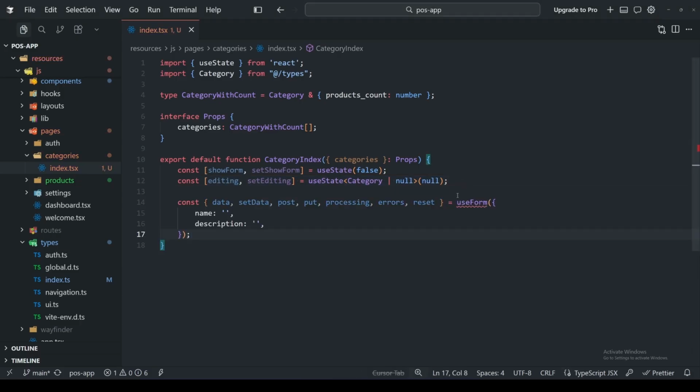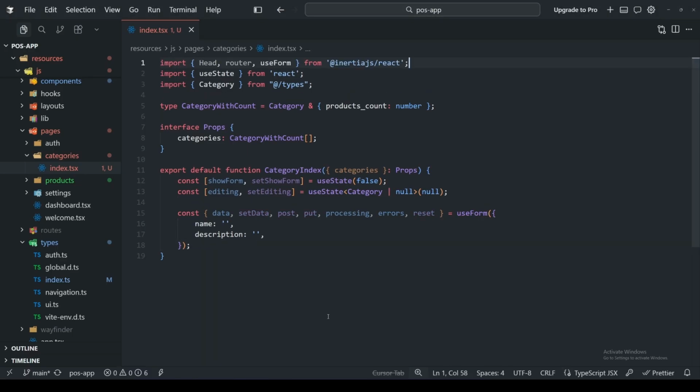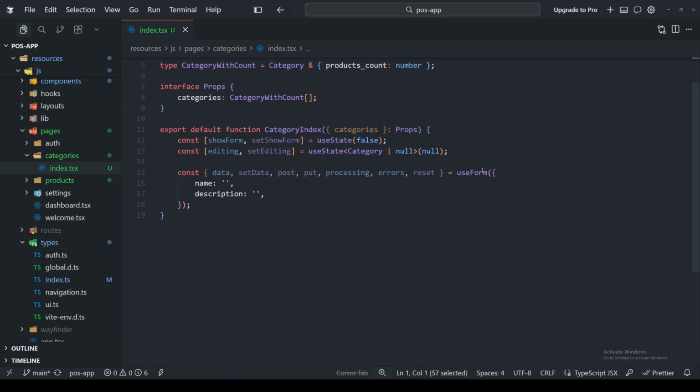Then we call useForm. This is where Inertia really shines. We give it our starting values, an empty name and description, and it hands back everything we need. data holds the current values, setData updates them, post and put send the requests. processing tells us when a request is in flight, errors holds any validation messages, and reset clears the form back to empty.